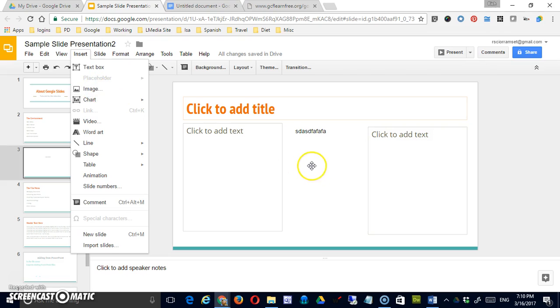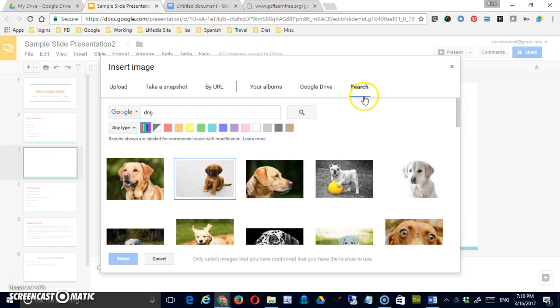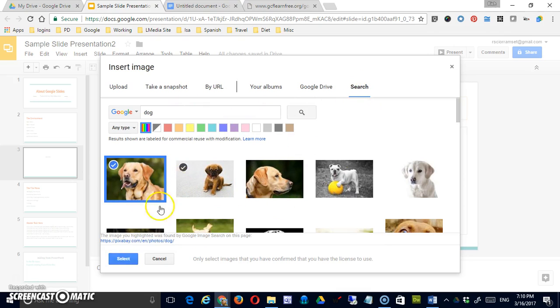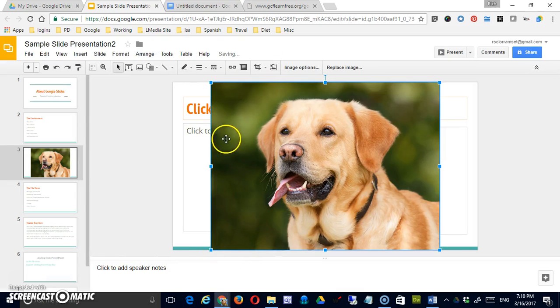Okay, I can insert an image. So let me come down here and insert an image. This should look very familiar to you. I've done a search for dog in advance to save a little bit of time. I'll just select that one. And the dog is very large on the page.